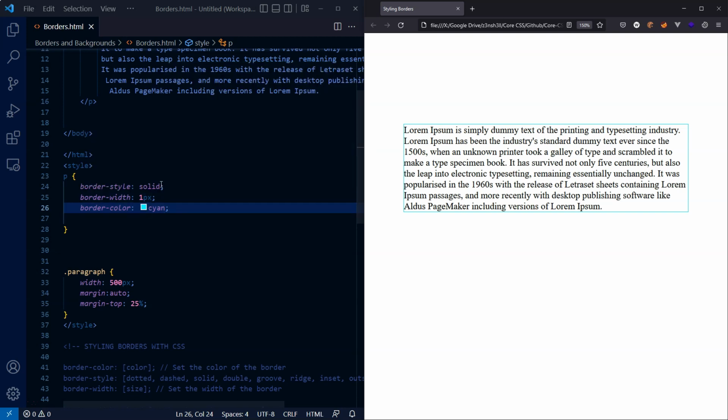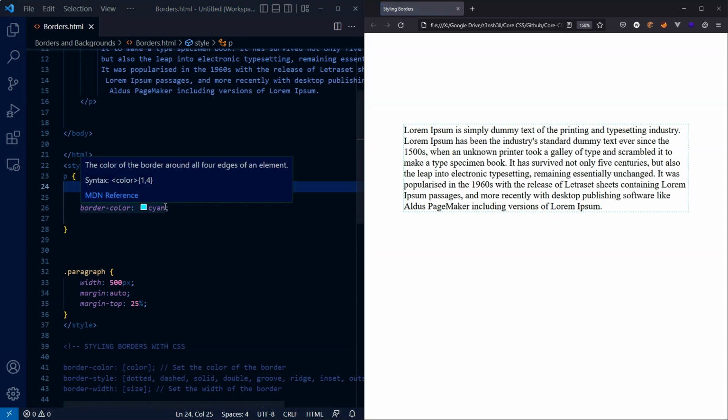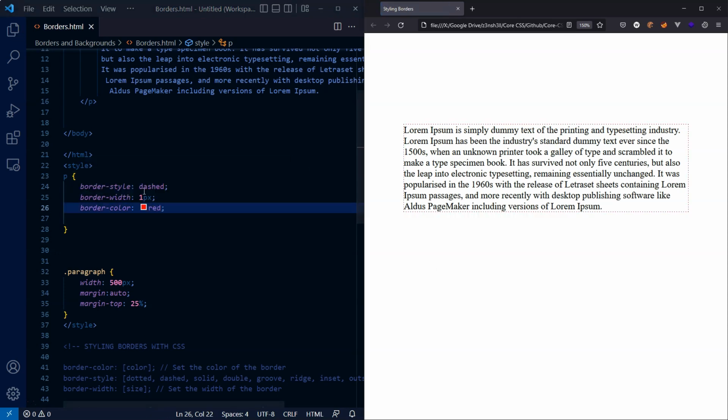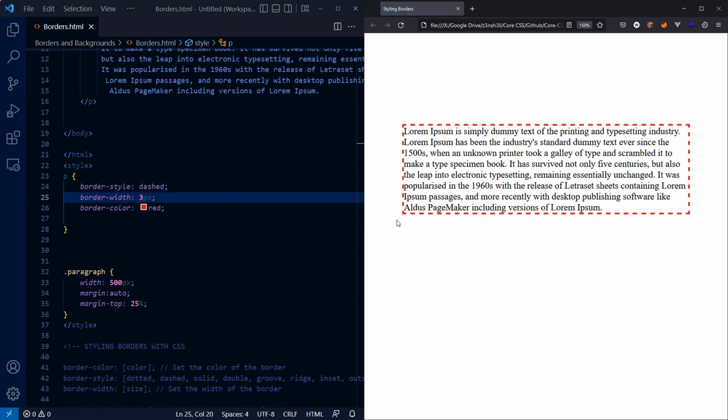So let's take a look at a dashed border. And let's set the border to red so it's a bit more visible. And let's increase the number of pixels. So we'll set it to 3 pixels, which is fairly thick as borders go, but you can see the effect clearly there of a dashed border.